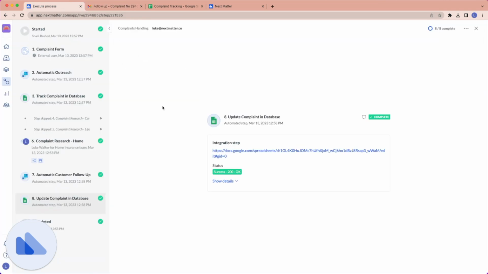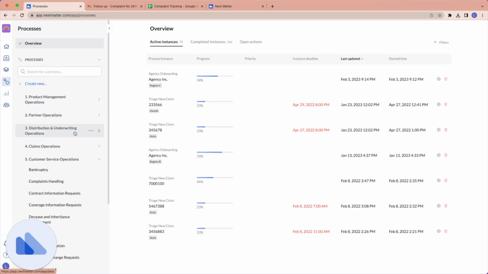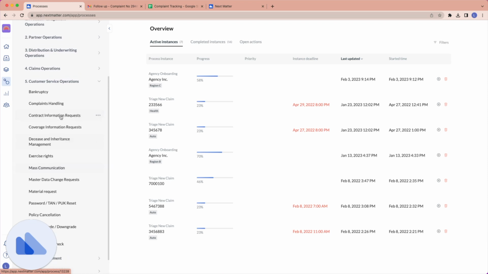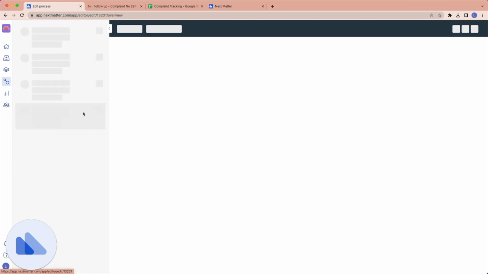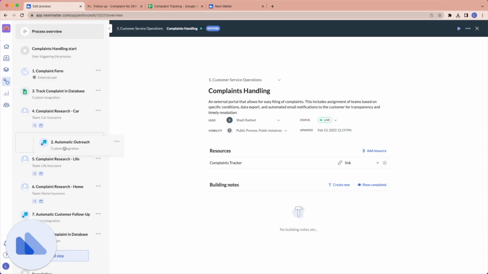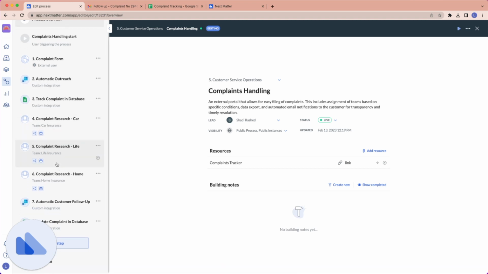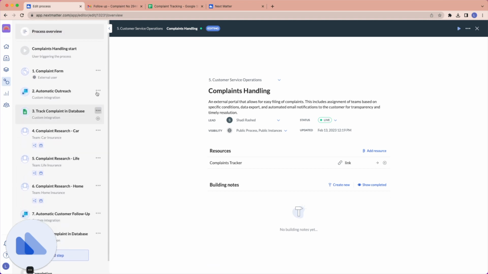All in all, this process took about 10 minutes to configure, and it's infinitely customizable depending on your needs. So if things need to be moved in different order, or if steps need to be eliminated or added, it's just a matter of clicking, dragging, and dropping.